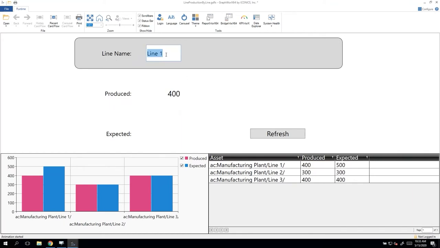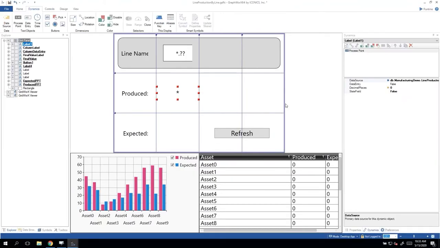Now, this isn't dynamic yet. If I change this to line 2, nothing happens. We still have a produced value of 400. So now we're going to make this dynamic. What we need to do is take the value from this process point. So this process point is looking at a local sim value named line name. And we're going to use the value of that point inside our tag name.